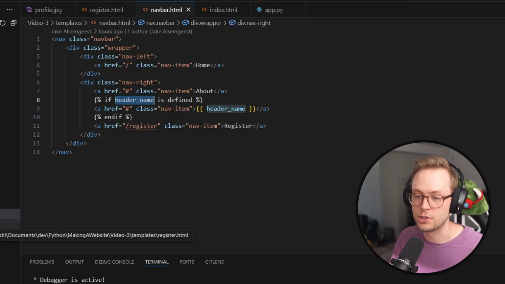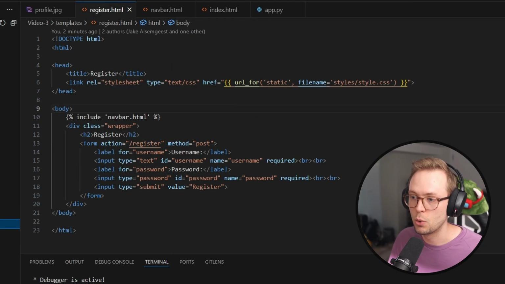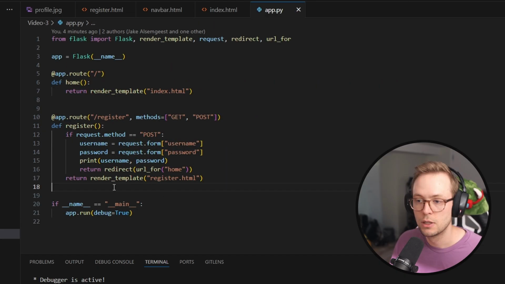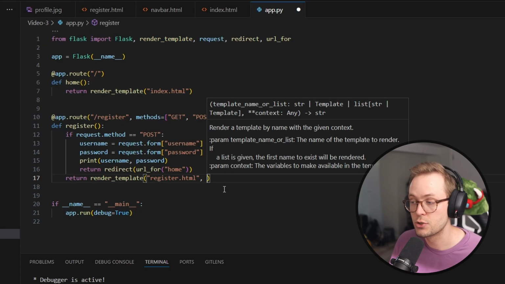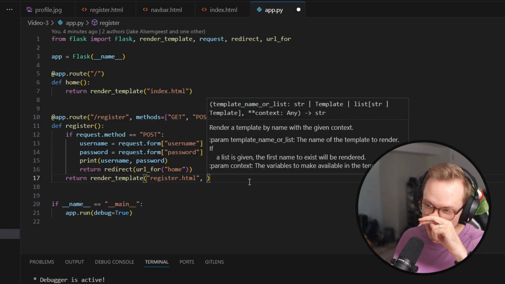Well, for register, let's go ahead and set it. So within our app.py, when we call render template, you can simply pass in extra values. And that's where this template context comes in.